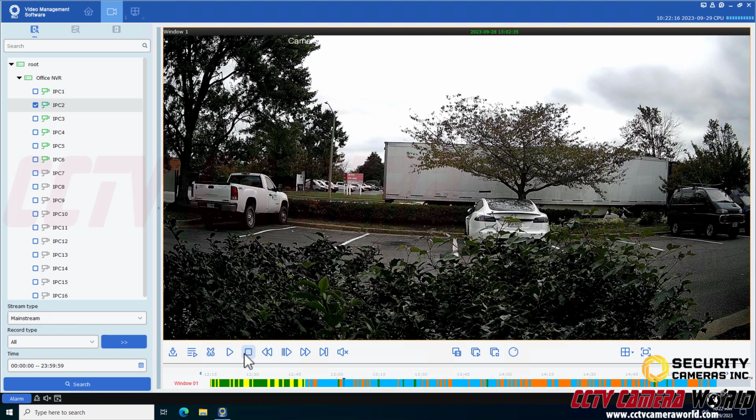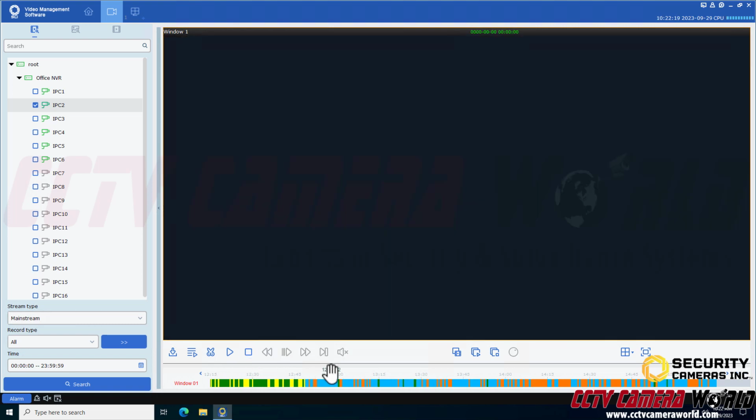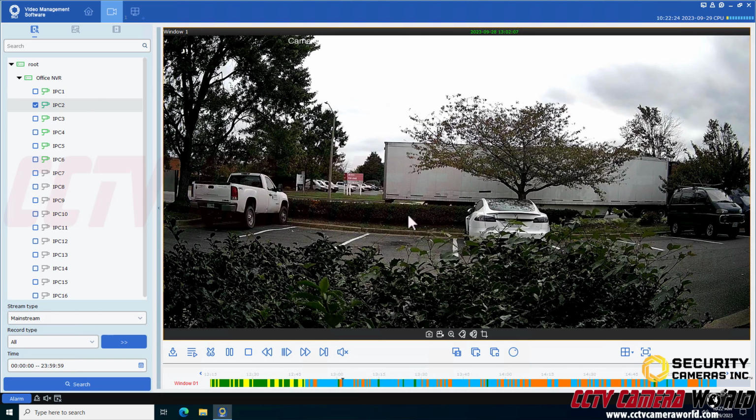Next is the stop playback button. This would stop playback from my camera and turn it back to a black screen. So I'm going to click back on my timeline to bring my camera back up.